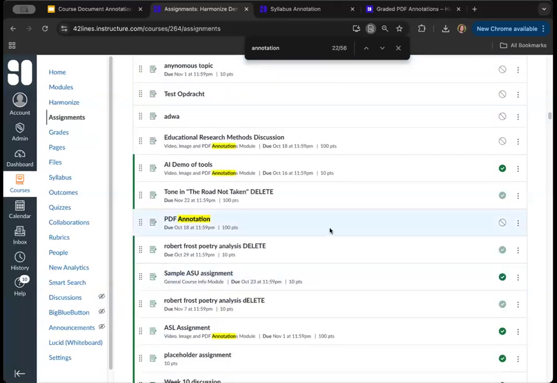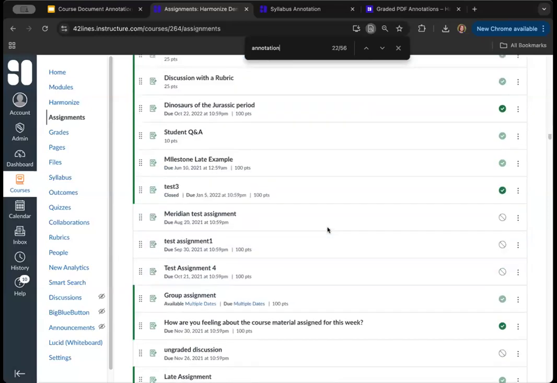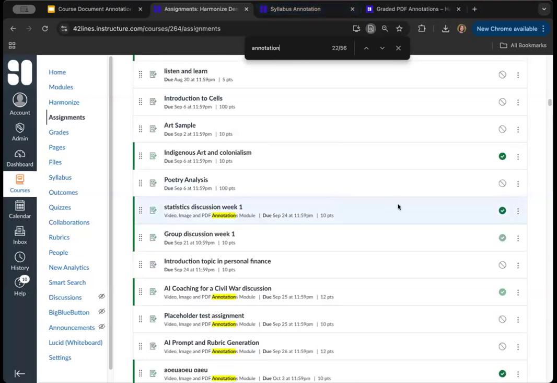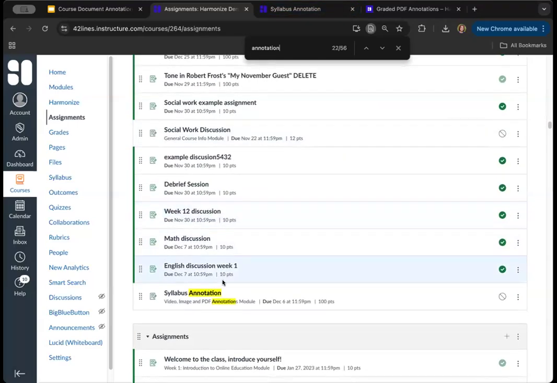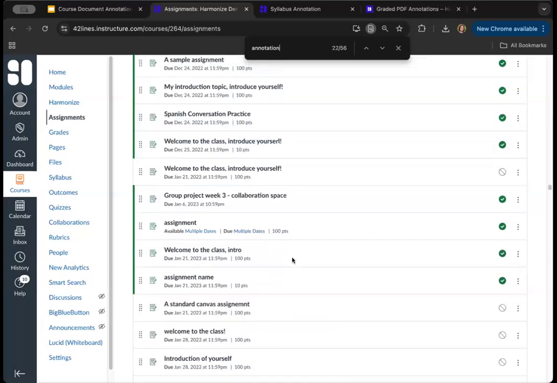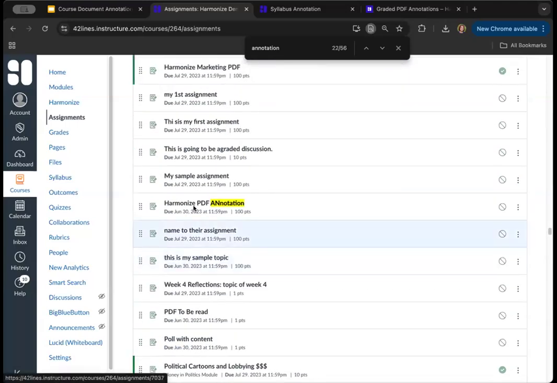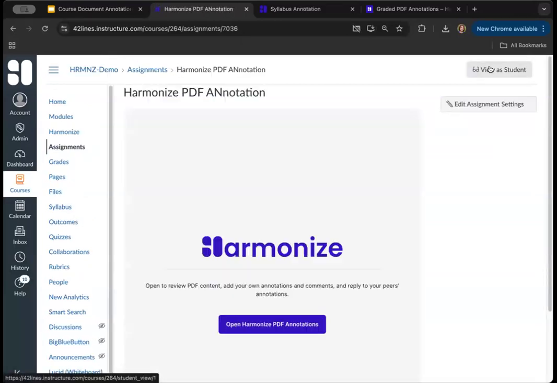Let's see. I'm going to try to find, well, of course, when you want one, you can't find it, huh? Let's see. Do you have any good ones here? No. Harmonize PDF annotation. Let's take a look at this and see what this looks like in SpeedGrader. Oh, it doesn't have any submissions. Okay. All right. Forget that.